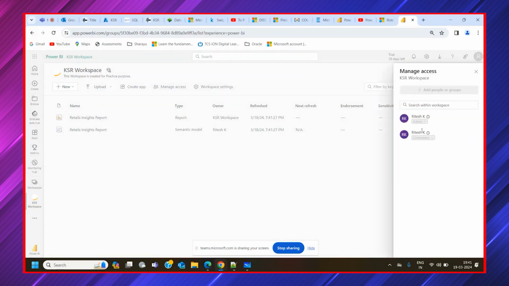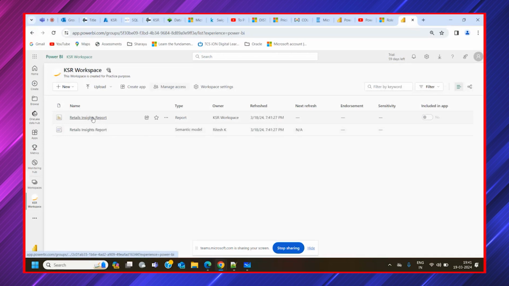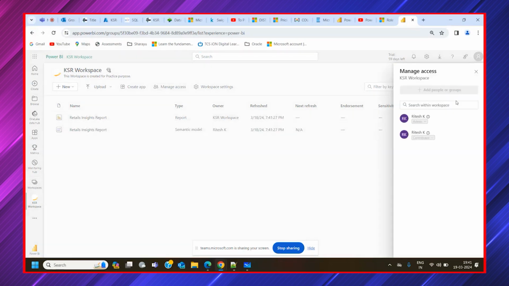I've been added as a contributor with a different email ID. So as a contributor, I cannot even add people. I cannot even delete people to this workspace. The only thing I can do is view the report, whereas a member can view the report and can also add individuals.